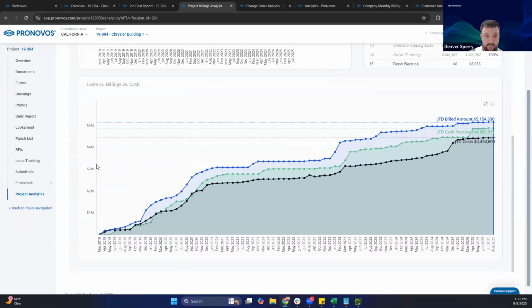But the chart I always like showing off is the cost versus billings versus cash. So the blue being how much we've billed to date as of each month, the green being how much money we've brought in, and then the black being the job to date costs on this job. So looking at this job, we can see that we've been consistently billing more than our costs.